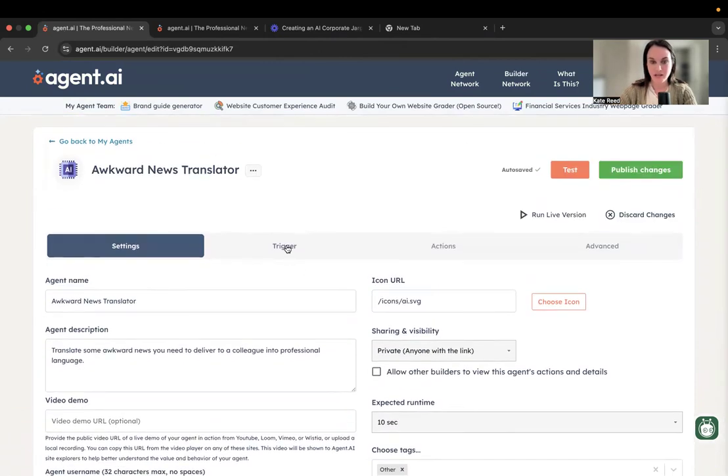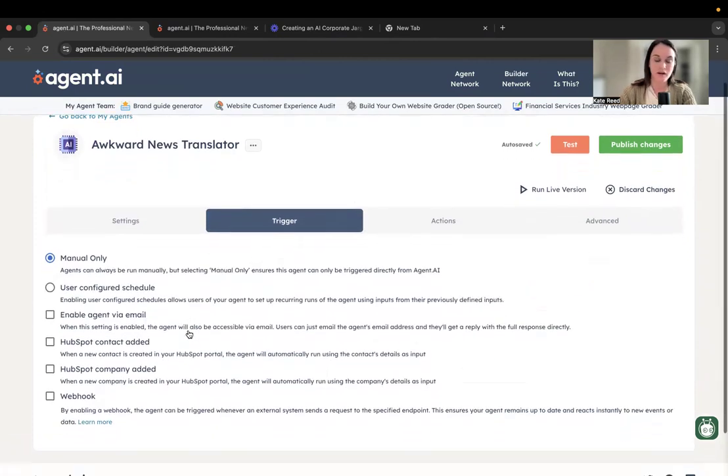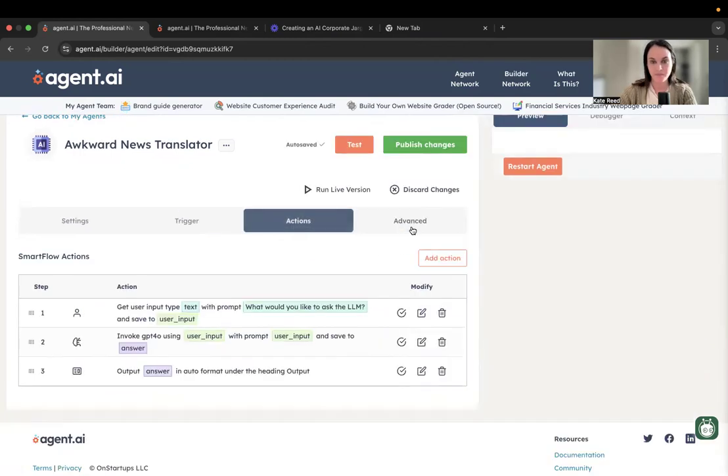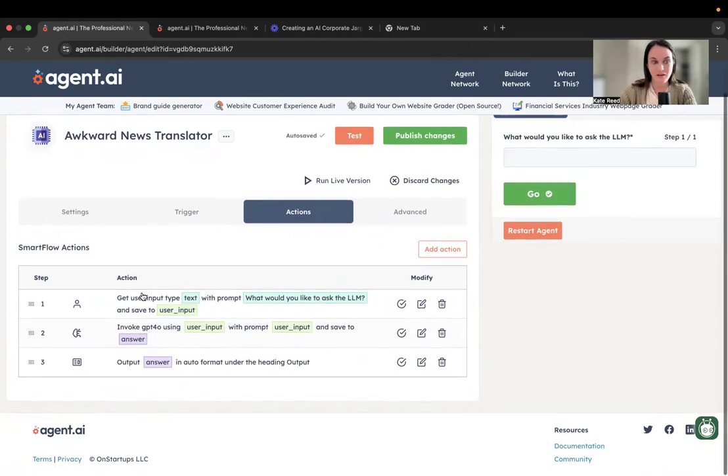All right, settings are done. Let's go to trigger. We're going to keep it manual only. It's not something that has to run on a schedule or be triggered via email. And now I'm going to go to actions. And because we selected a template, there's already 3 steps here. And again, calling back to when I said it, I almost think of it as a workflow. It feels very familiar to me because of that.